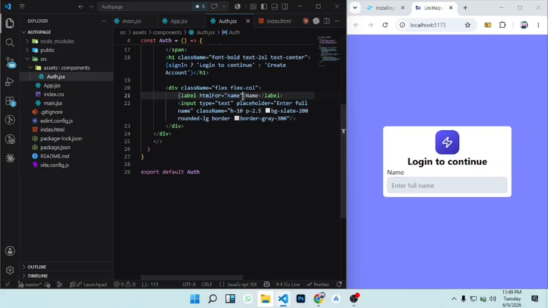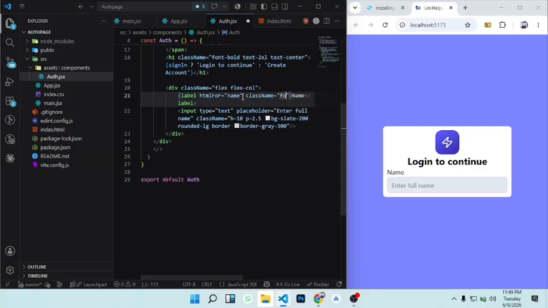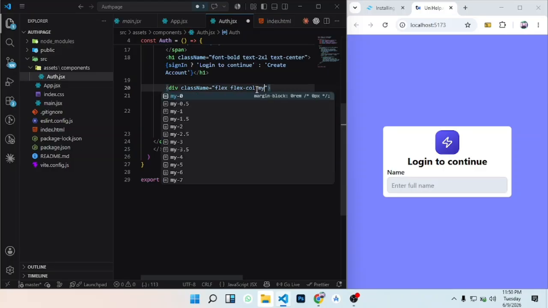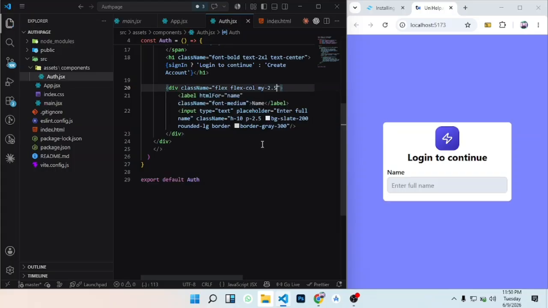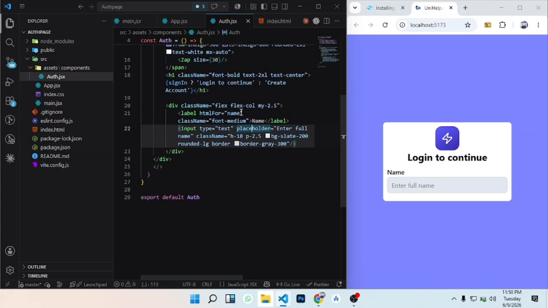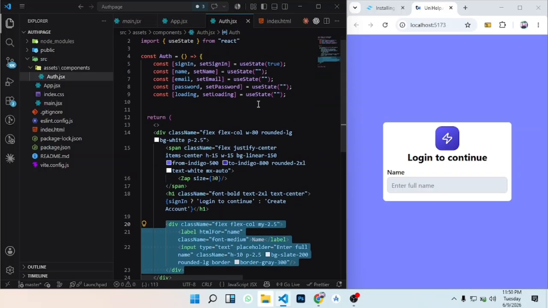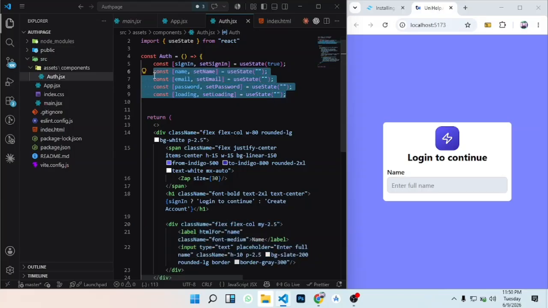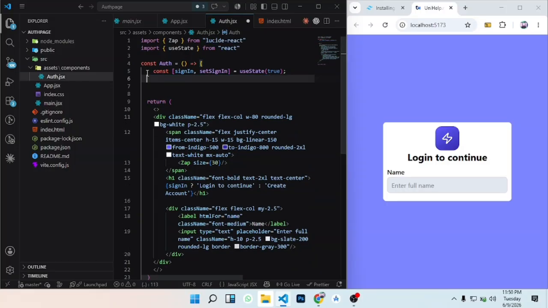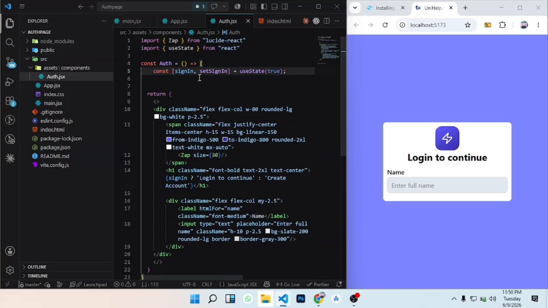So in this label, let me add some class name. So let me add the font medium. And the margin Y of this. So that's that. So now we are going to duplicate this. Okay, before that, over here we don't really need it because we are not storing it in a database. So let me just remove it. If you want it to function, that's when you are going to use that.